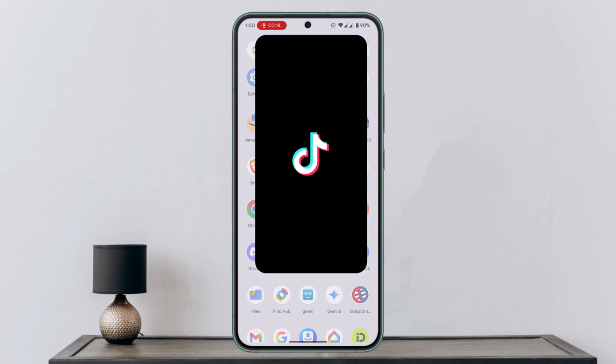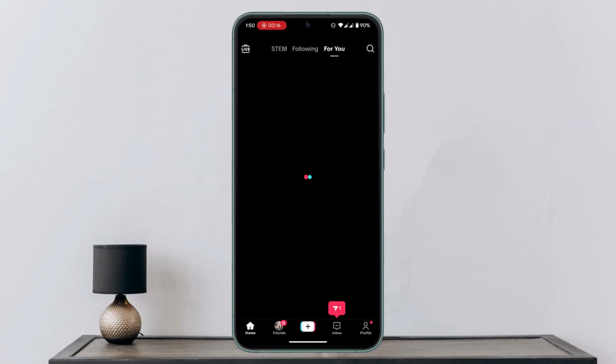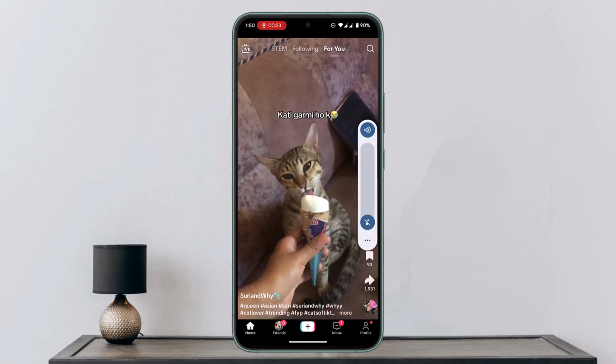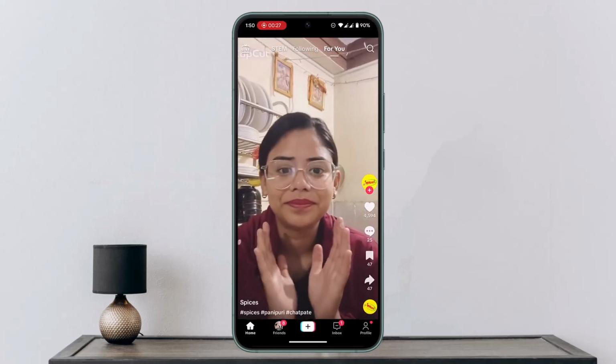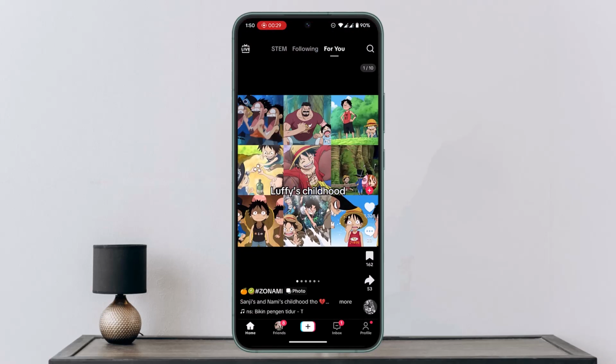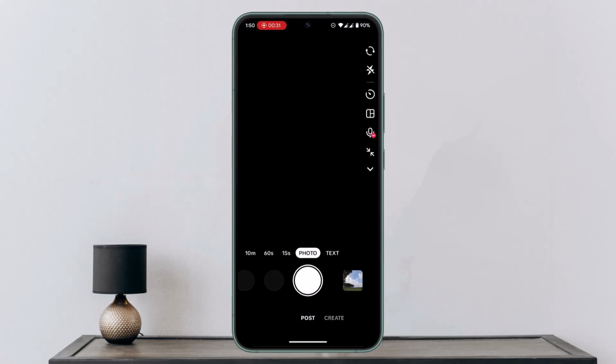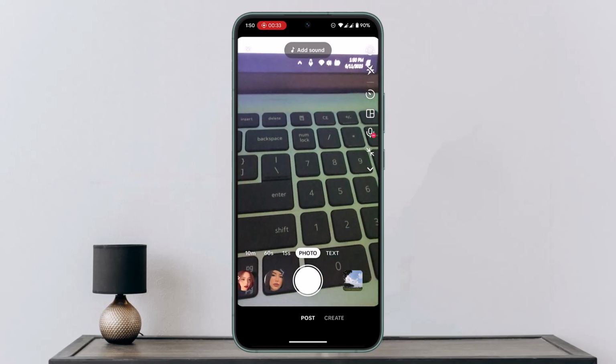So first things first, you want to open the TikTok application and log into your account. The interface will look like this. So what next you want to do is make sure to click on the plus button at the bottom of the page. And then you simply want to go ahead and create a post.